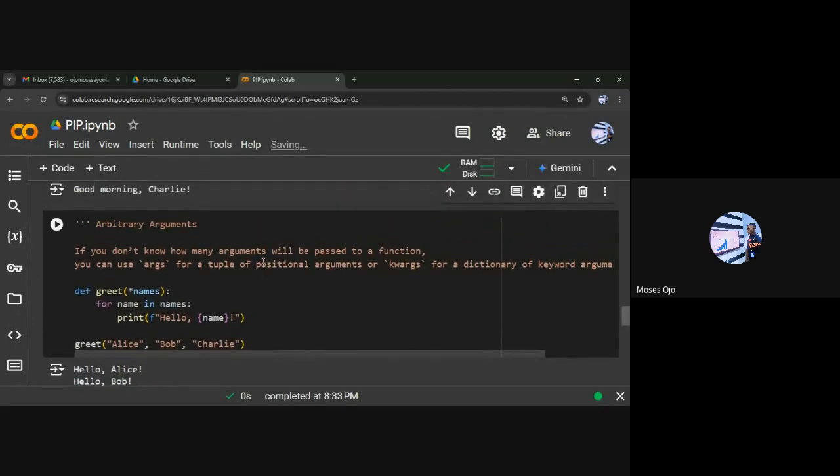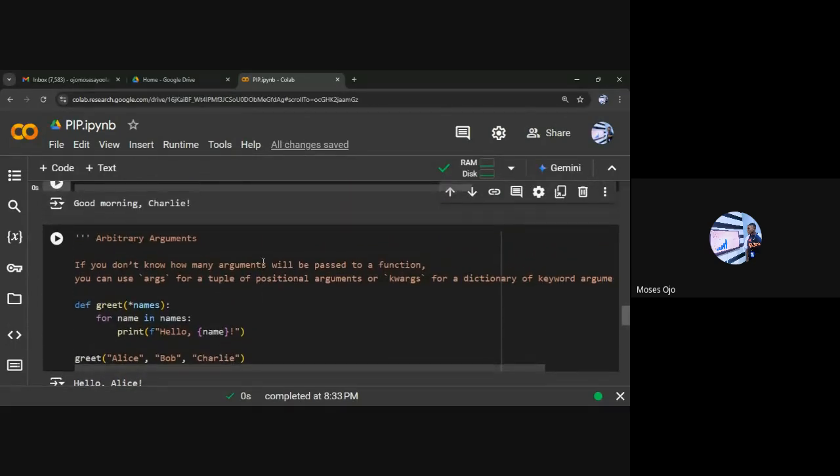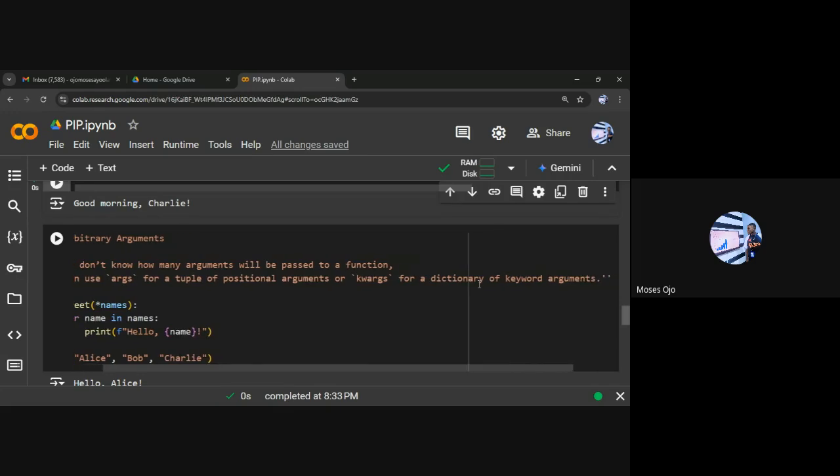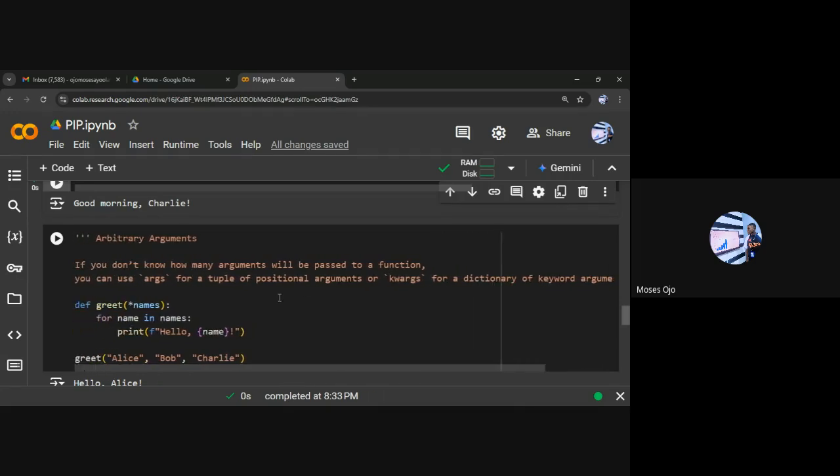So let's look at the next one, arbitrary arguments. If you don't know how many arguments will be passed to a function, you can use *args for a tuple of positional arguments or **kwargs for a dictionary of keyword arguments. Look at what we have here.